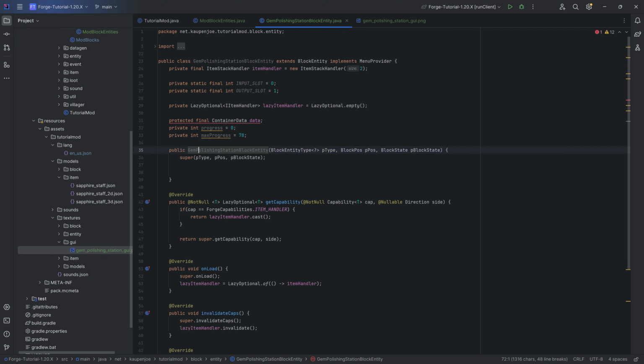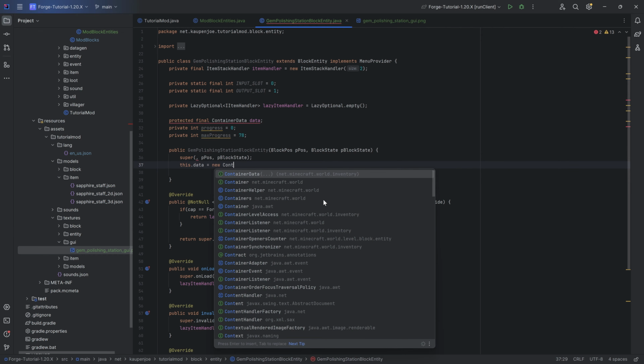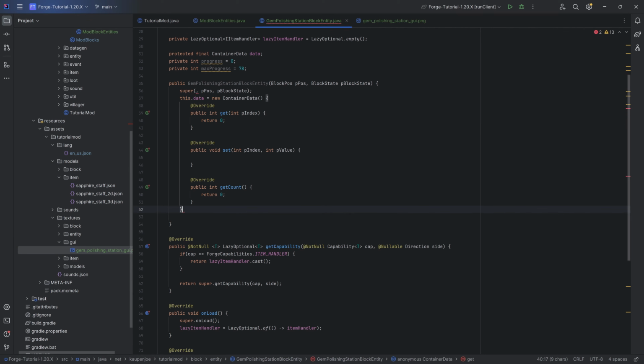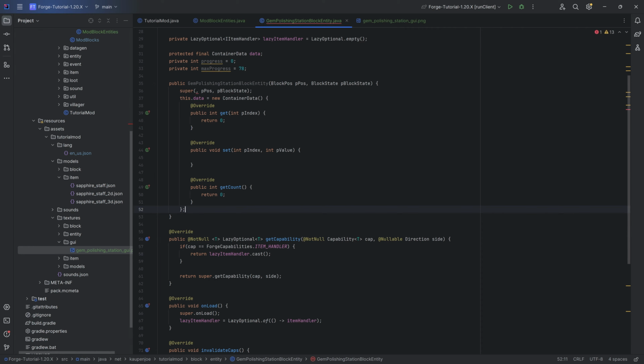So in the constructor, first of all, we can remove the first parameter, quite important, as well. We can remove it here as well. This is going to lead to an error, but we're going to fix that in a moment when we register everything. But the second thing we want to do here then is data is equal to a new ContainerData, and this is going to create an anonymous class over here, once again ending it with a semicolon right here.